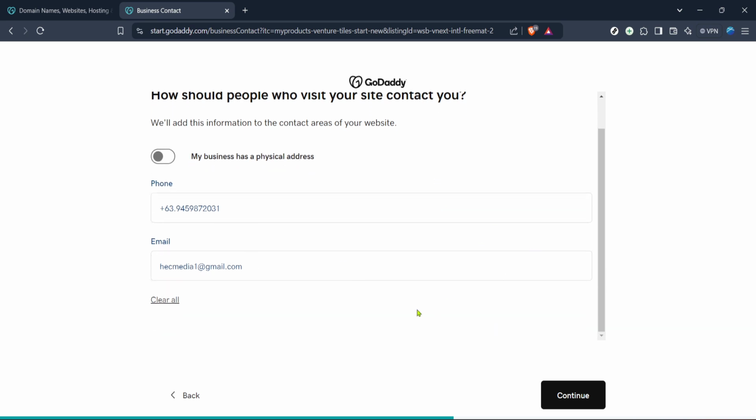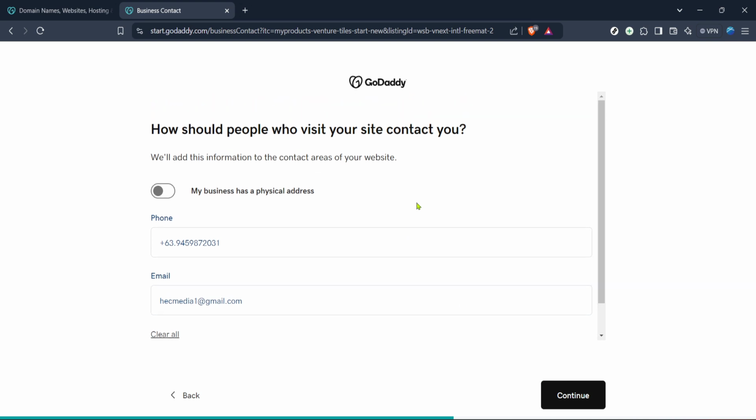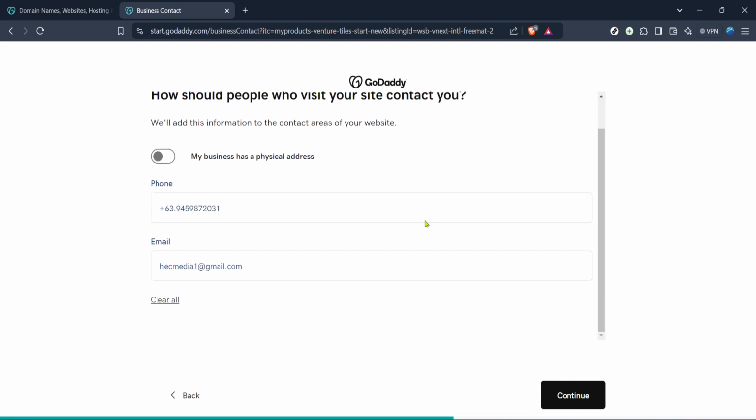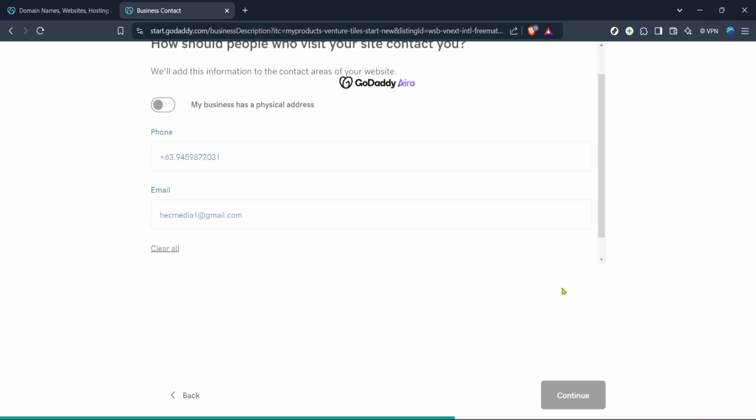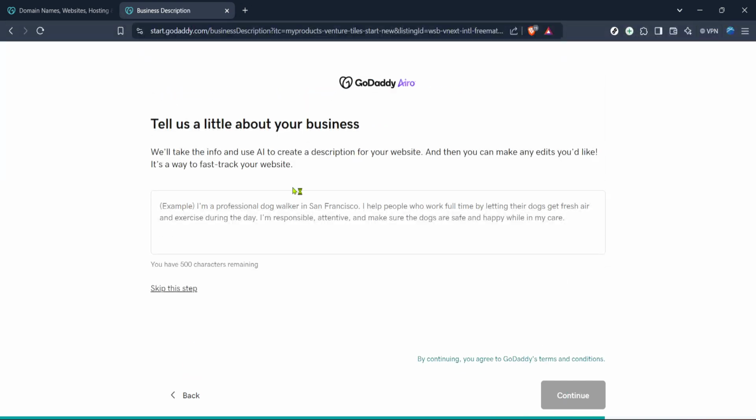Godaddy will queue you for more specific business details, but for now just continue to the next section. In the upcoming step, you will be given the option to provide business contact information. While it's essential to provide accurate details, you can click continue again if you're not ready to fill all this out immediately. Finally, you'll arrive at the point where it suggests skipping a step regarding business descriptions. While these descriptions can enhance your website's appeal and information, for this initial setup, feel free to skip it.